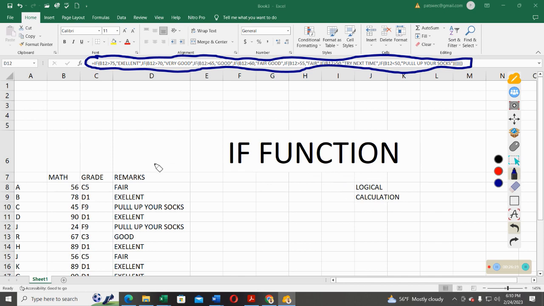I've checked how to do different logical calculations, and you can apply this in different scenarios. So thank you for now, guys.